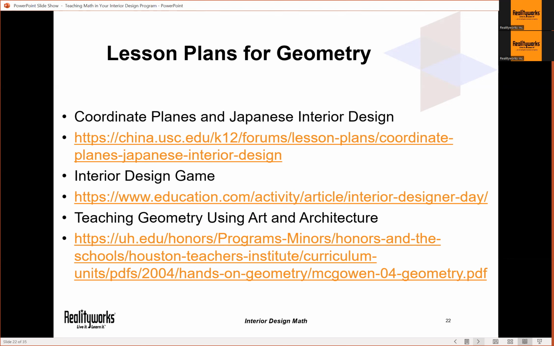The second link is from education.com, and your students can try their hand at interior design by drawing out a plan, taking measurements, and then they even write out a budget for their own room redesign. We thought that this is a great activity for integrating geometry, but also fostering their creativity. And then the third link is a 24-page document that lays out a terrific way to teach geometry through art and architecture. So if you're looking for more specific geometry resources, I thought that those three were worth a mention.